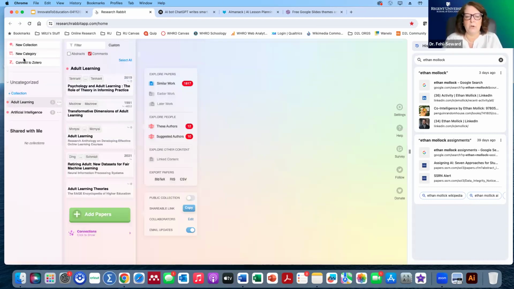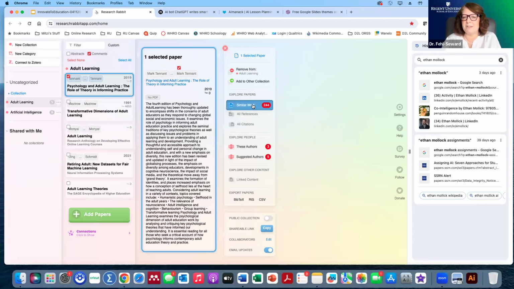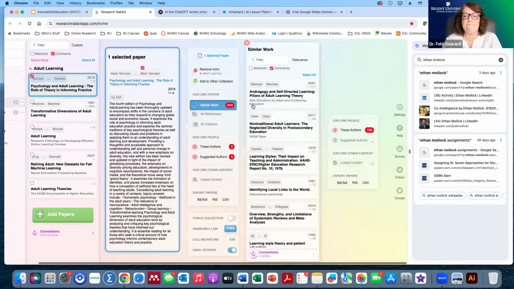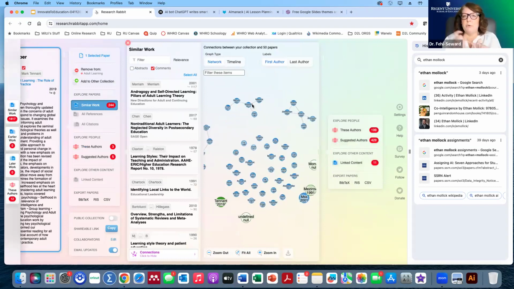And if I close my window, now you'll see in the adult learning panel, you should see the list of my articles over here that I selected. If I wanted to click on one of those, let's see, I can see that this paper doesn't have a PDF version, but I want to see more like it. The next panel allows me to select here similar works. So I'm going to click on similar works. There's 244 more. This is where the algorithm builds those blue and green dots.